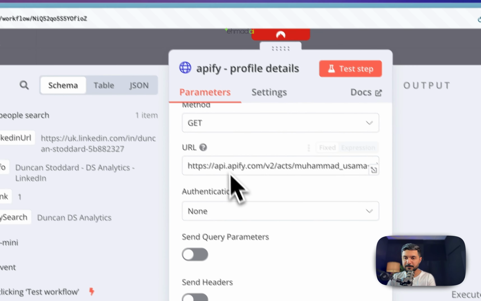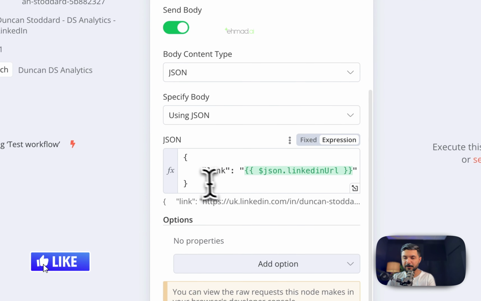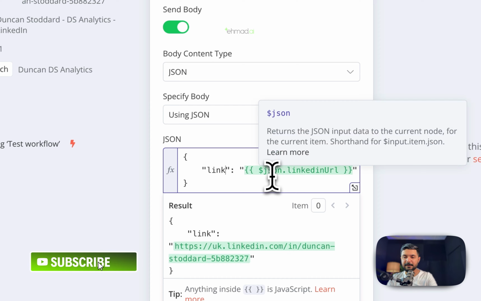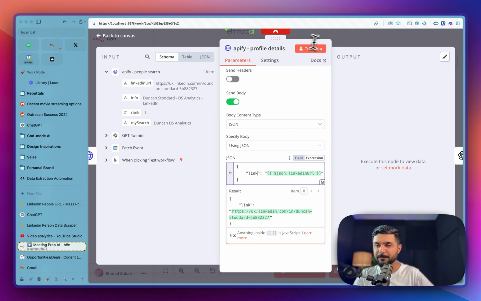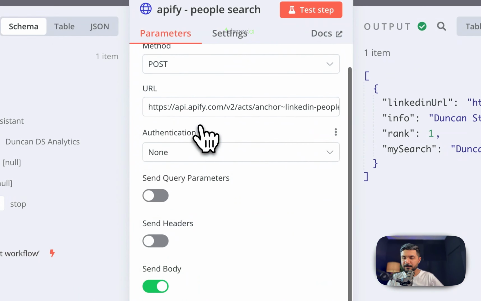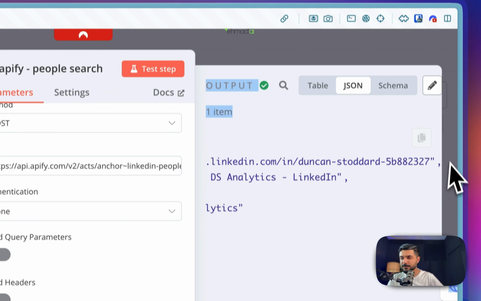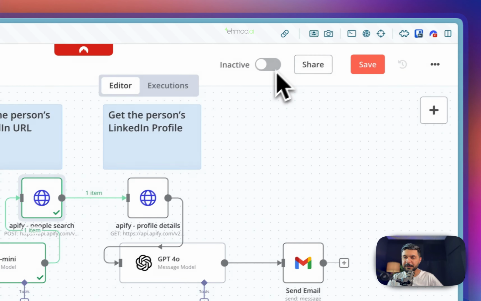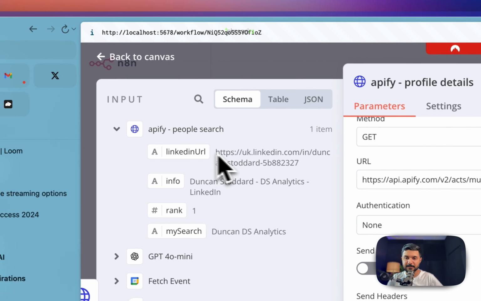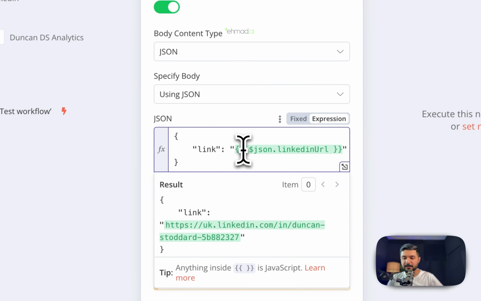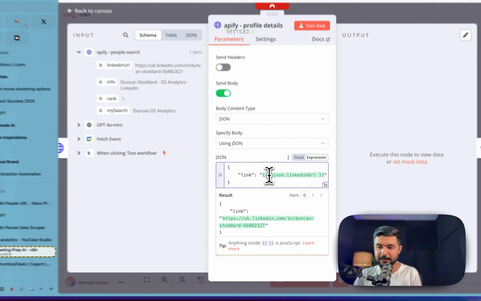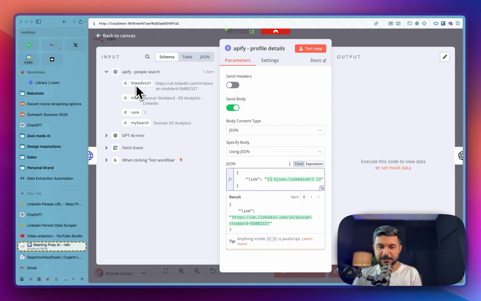paste it here in the URL, and give it the body link and the LinkedIn URL from the previous node, right? So in the previous node, we had the LinkedIn URL of the user as an output, and we need to just pull it from the previous node. This is the LinkedIn URL that we're seeing. I need to send it in the link parameter. So yeah, if I hover over this, you can see that I am fetching this variable from the previous node, and it is rendering like this in this node.